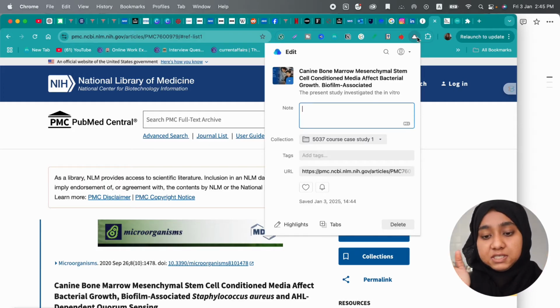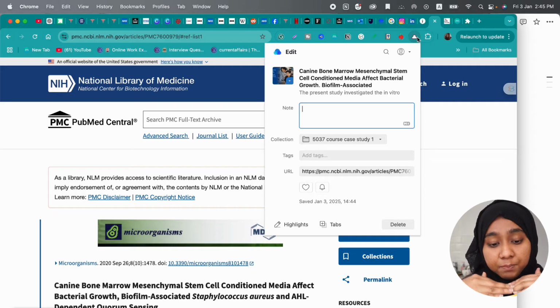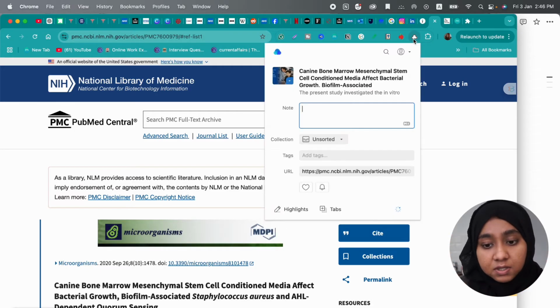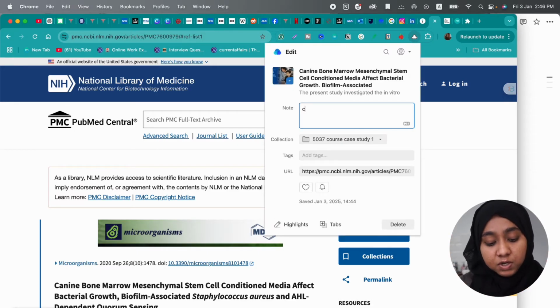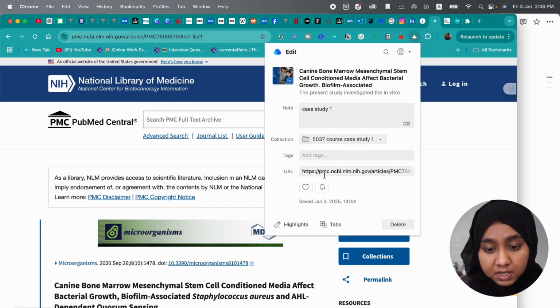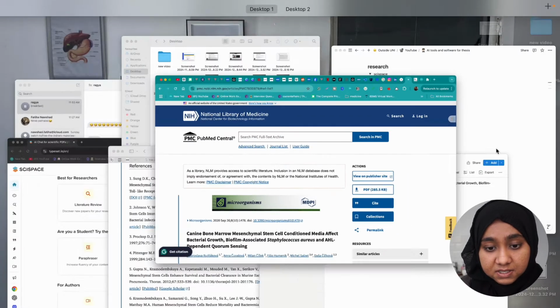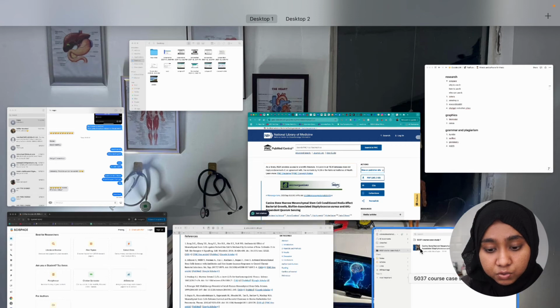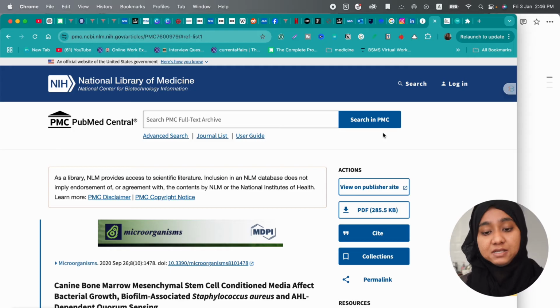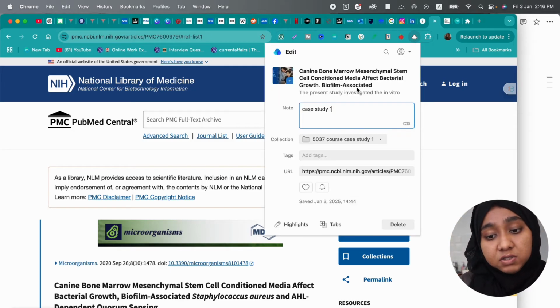So what it's doing right now is that, let's say you are reading a paper on your web page, and you'll be like, I want to save this to my Raindrop.io collection. So simply click on the extension, and you put a note, like case study 1. Okay, so you want to save it in this collection or another collection if you want to, and this is the URL, and it's saved. So basically when you go back to your main software, you will find it over here. It's easy, because let's say you are reading this paper and you'll be like, let me save this, and you will just simply click on this extension and save it.